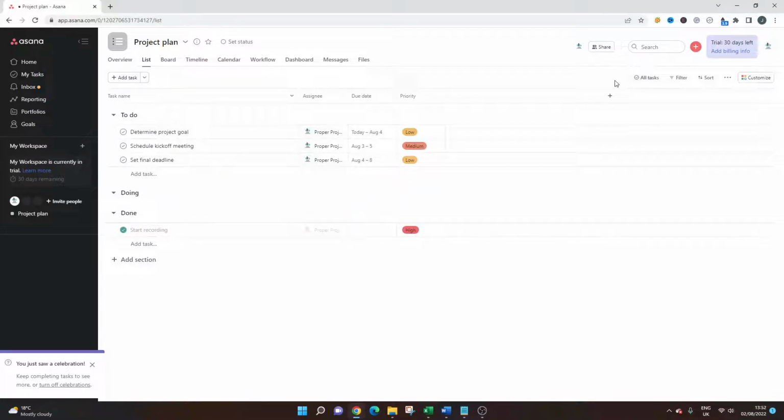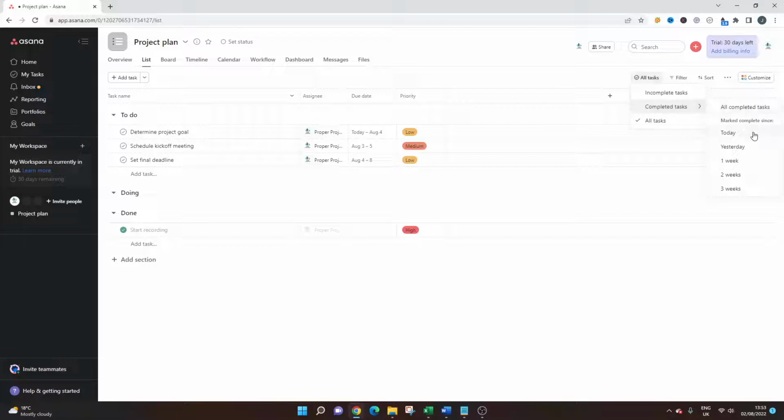And then from here, you're basically navigating to the top and you're clicking all tasks and you're changing this to completed task. And then you have the option of seeing all completed tasks, and that's the option we're looking for here. But you can also do it via different time stamps as well. So whether you wanted to just look at completed tasks today, yesterday, or in the last 3 weeks.